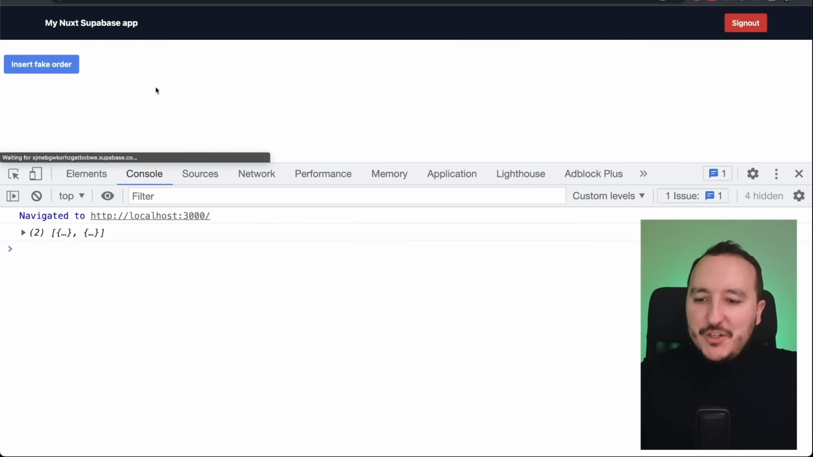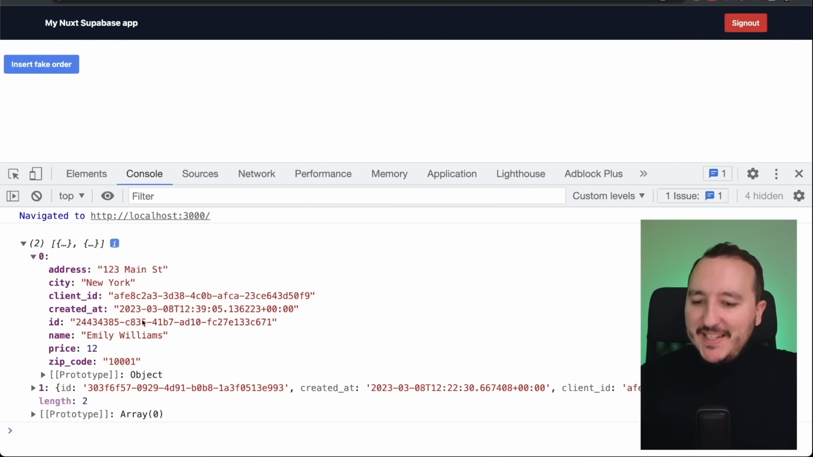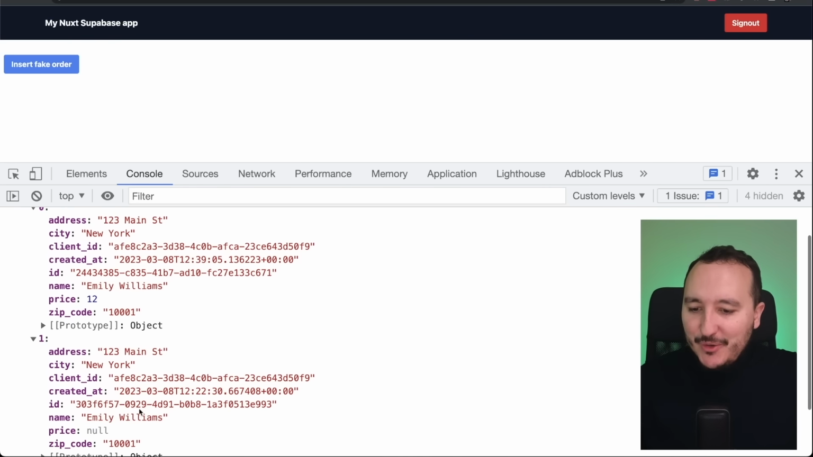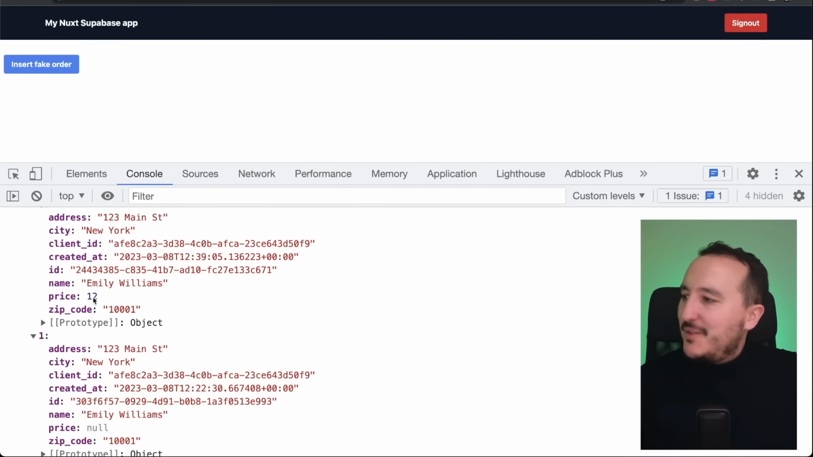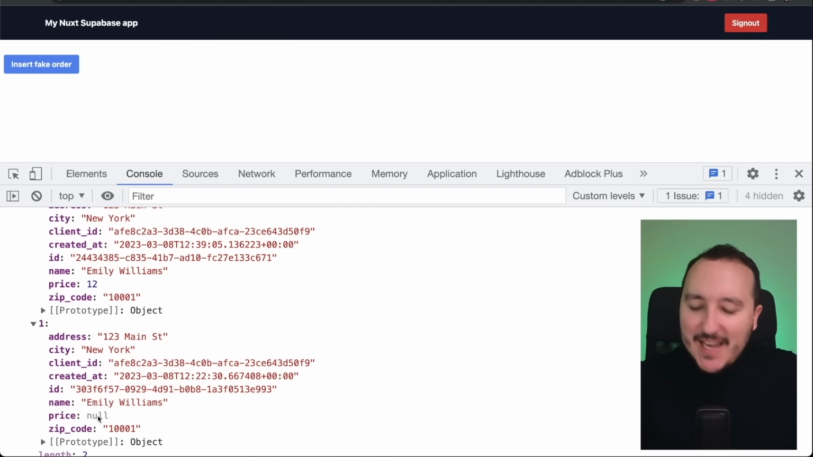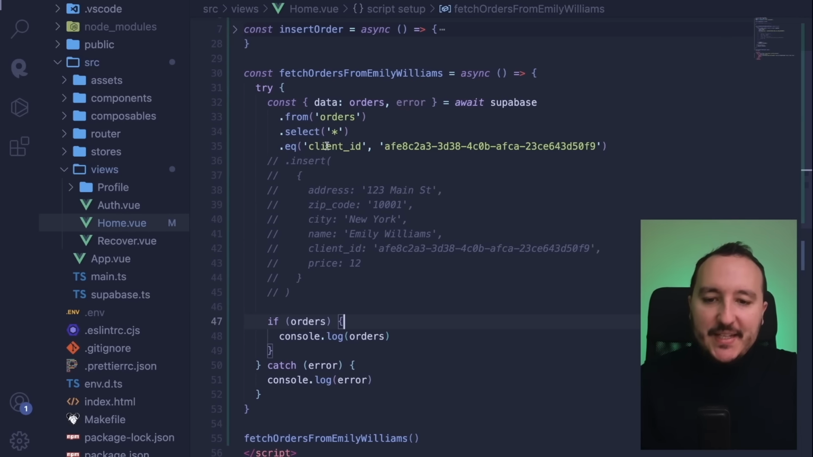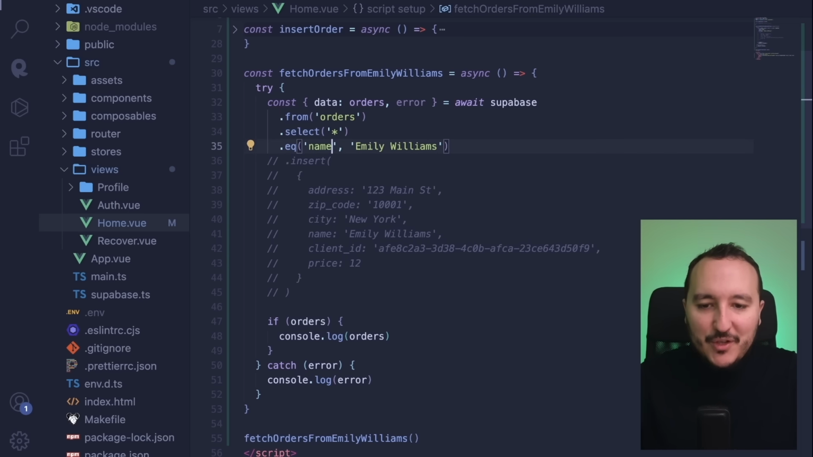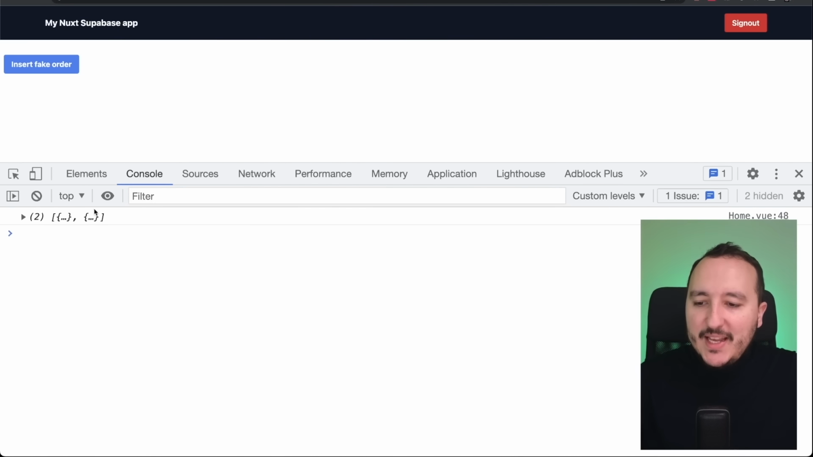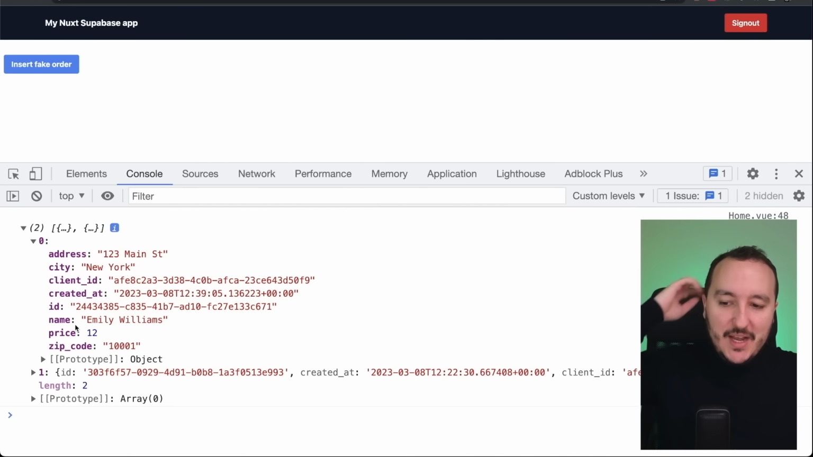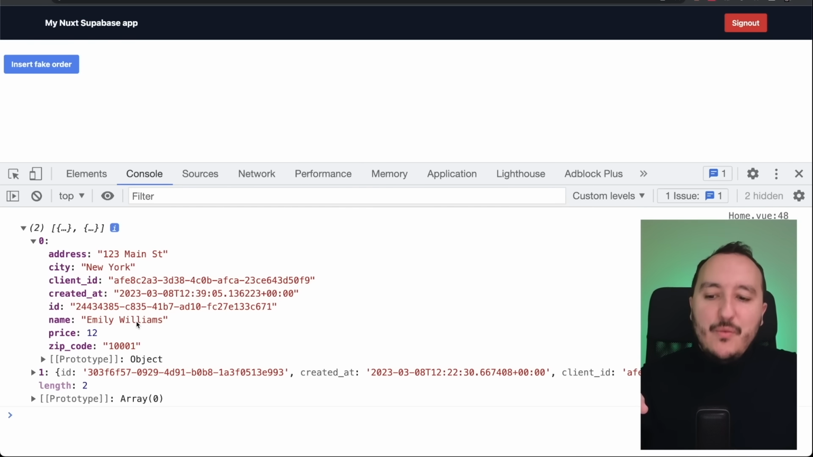Back in my application, I update and look at this. I got the two orders of Emily Williams, once with 12 as a price and once with null. Another thing that I could do, instead of using this, is use the name. So now I'm going to grab the name of Emily Williams, and here I'm going to put name. And when I get back, I got the same results. I got the orders of Emily Williams.